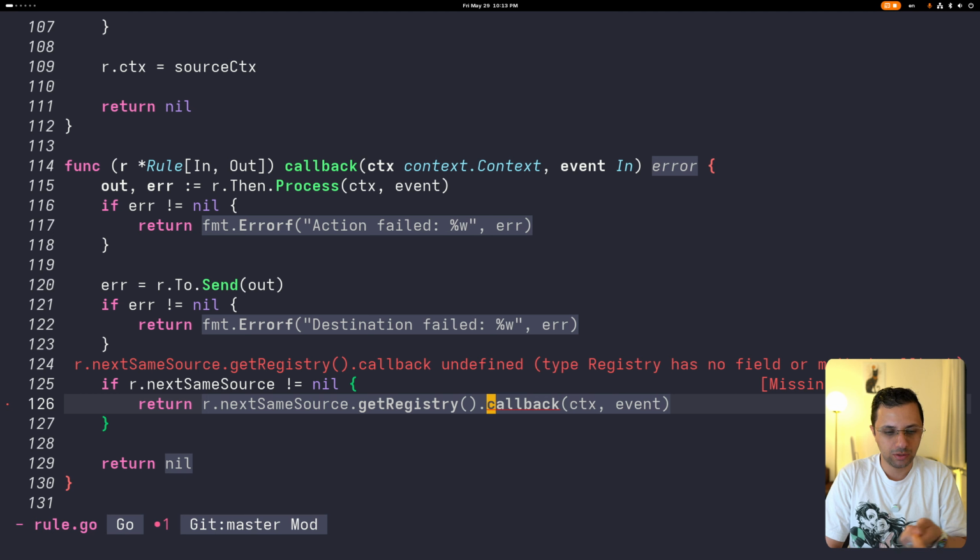Yeah, that's a problem with generics. So from this rule, I need to execute the next rule. The next rule should have a callback, and the callback is generic, right? It is generic. So that means it has the same input. Okay.